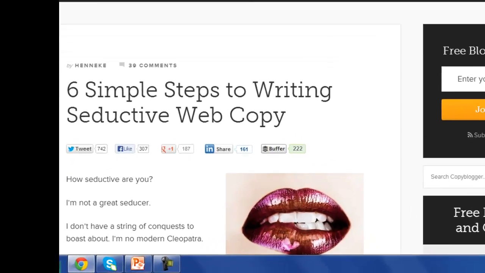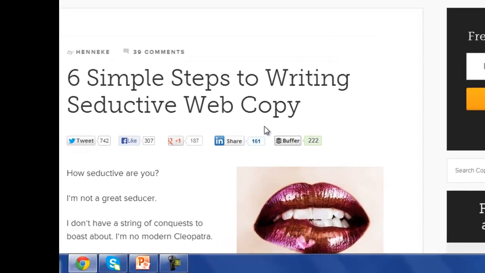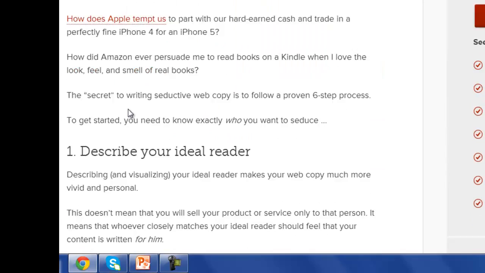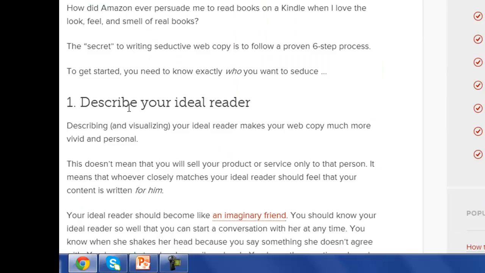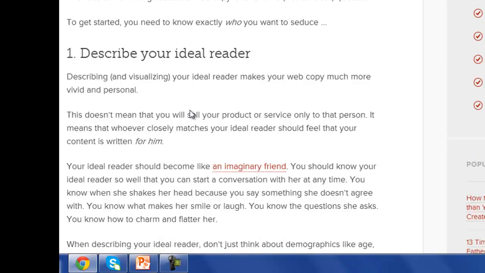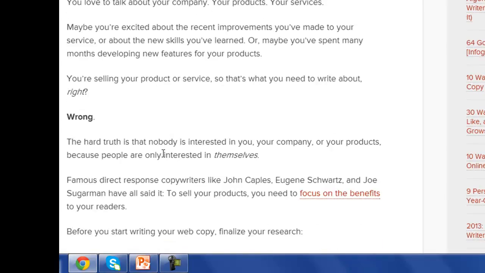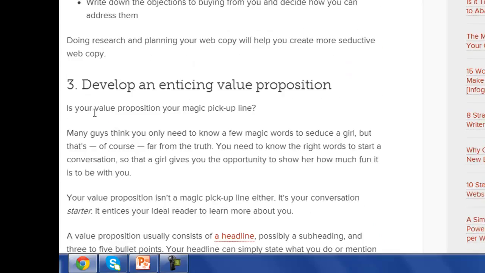So the first thing is, make sure that your post is easy to scan. Now this is my friend Henneke's blog. She wrote it on Copyblogger, and it's called 6 Simple Ways to Writing Seductive Copy. Now let's say the reader is in a huge rush. The reader could just simply scan it. So step 1, describe your ideal reader. Step 2, create a comprehensive list of features, benefits, and objections. And step 3, develop an enticing value proposition.